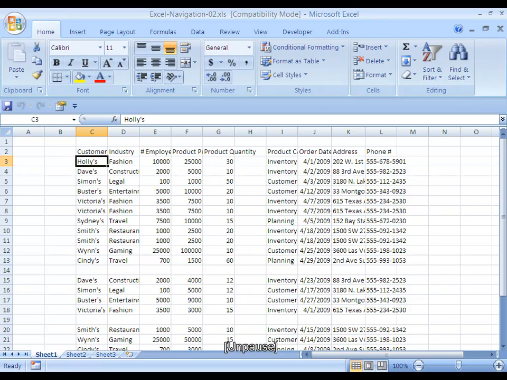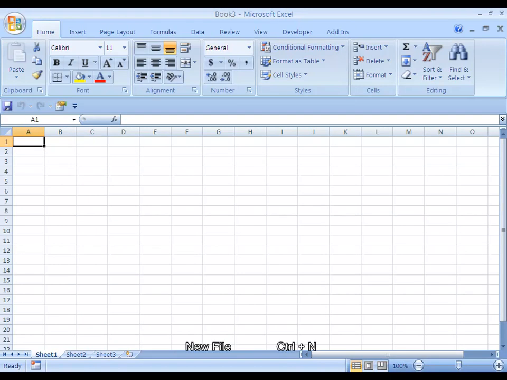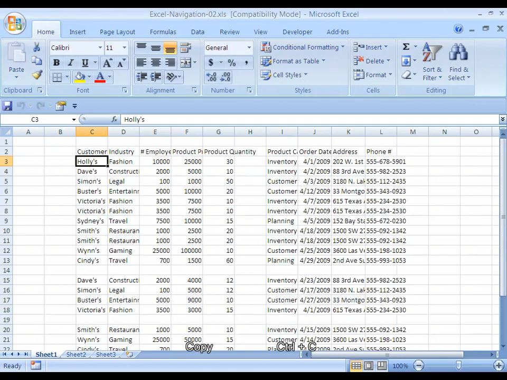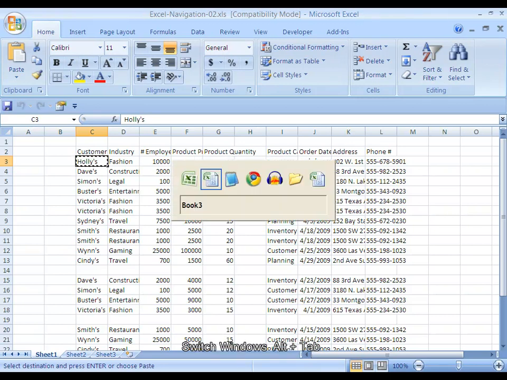Okay, so here's how you do it with the shortcuts this time. So to open a new workbook in Excel, it's Control N. So we have that. And then to get the data that we're going to copy, we do Alt-Tab to switch between programs. So we go back to the original one. When we get to Holly's, we press Control-C to copy it. Then to switch back to the new one, we press Alt-Tab again.